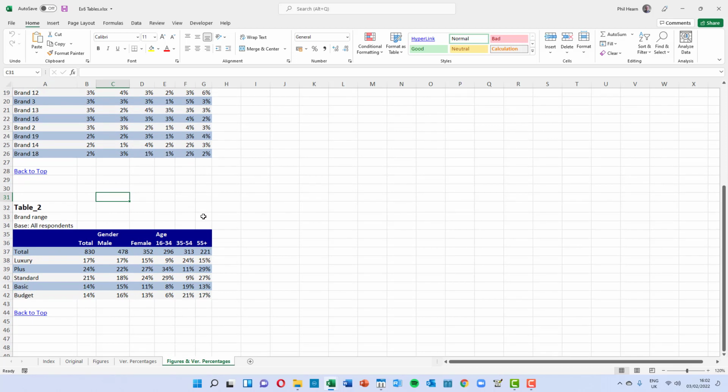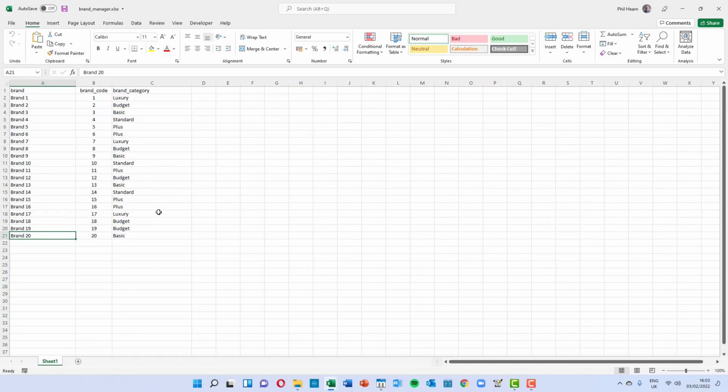But the way that's controlled is externally via a spreadsheet. So let's have a look at that. Here's the spreadsheet that's controlling that. So brand 1 is a luxury brand, brand 2 is a budget brand, and so on.